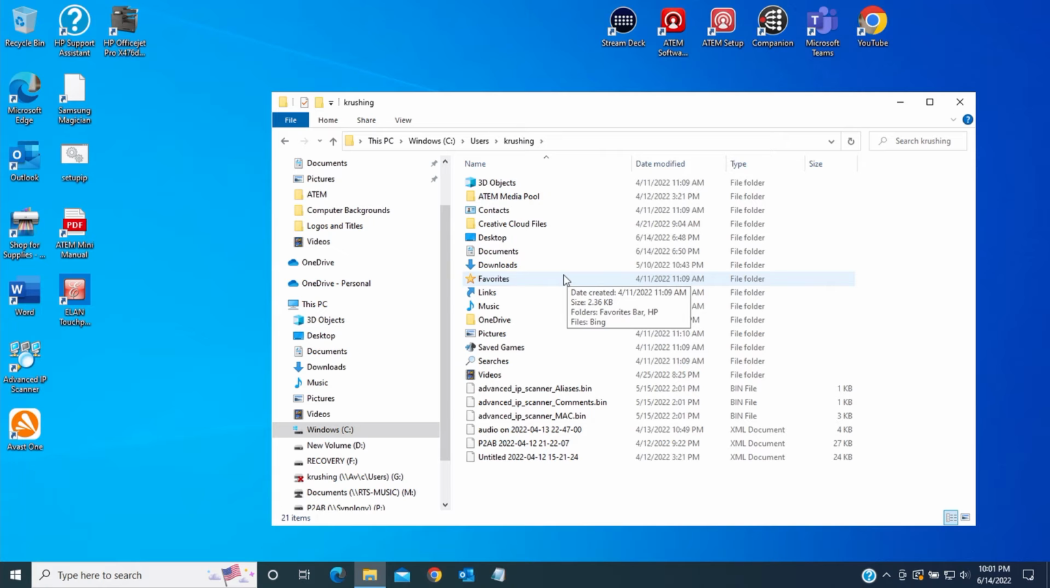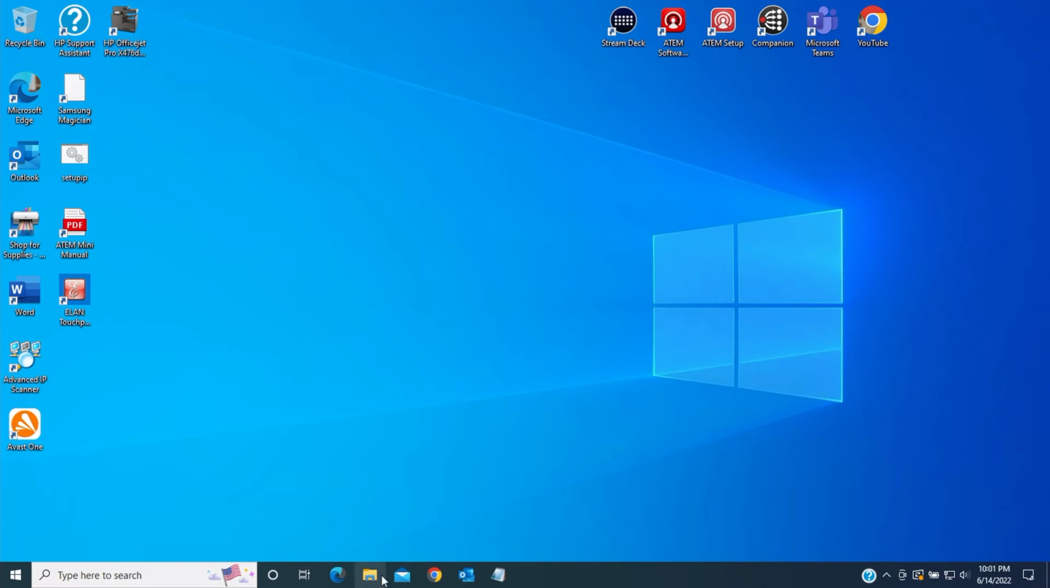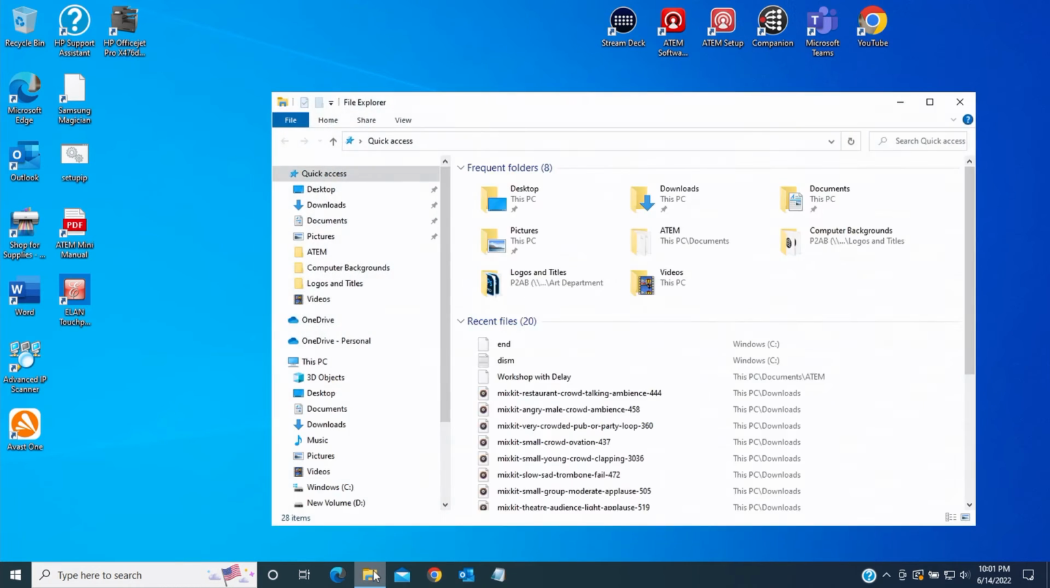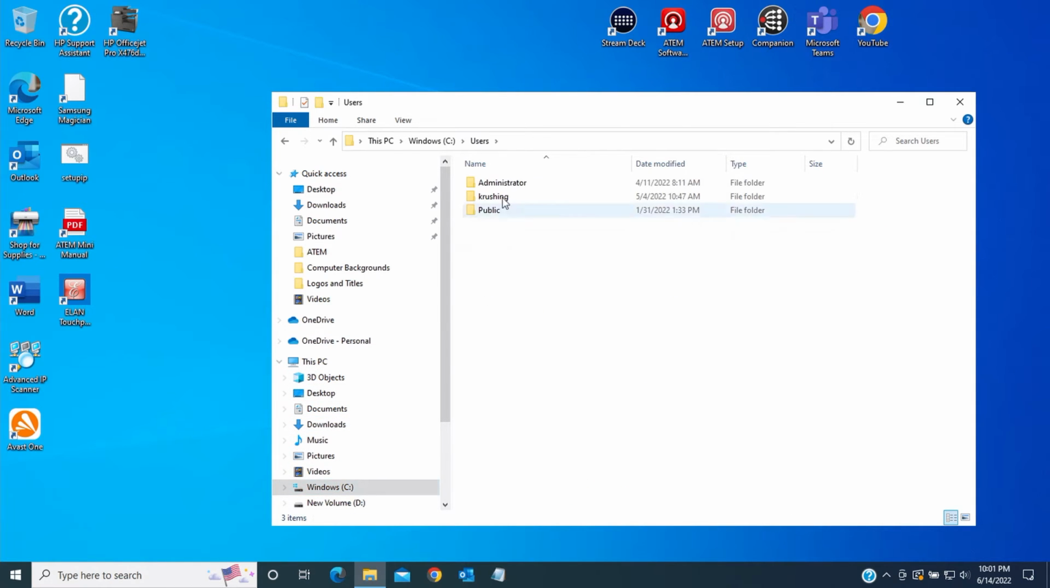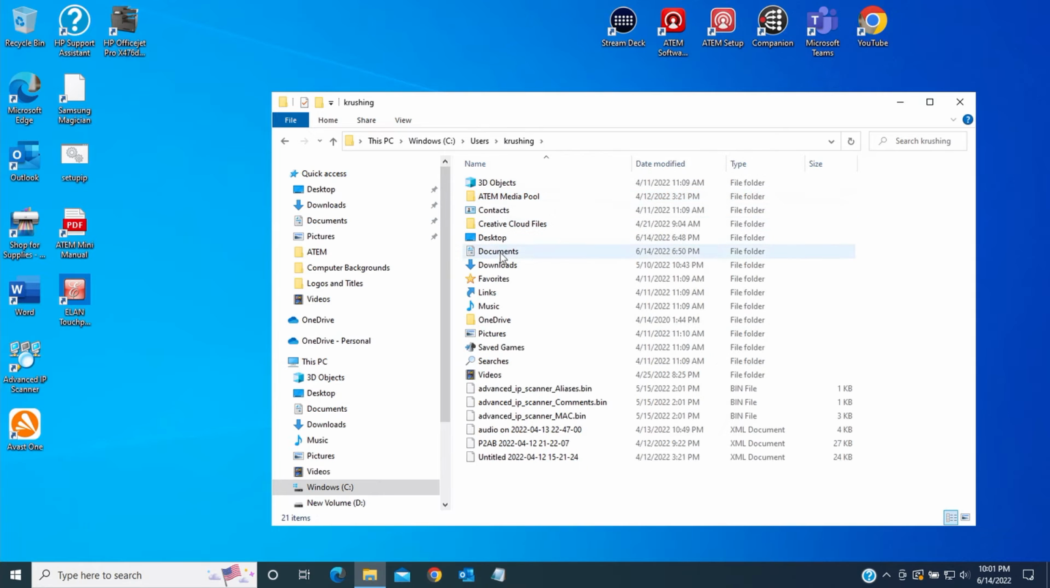Now let's repeat that. Let's close this and go to the manila folder, which is your File Explorer. Then go to Drive C on the left side. Then go to Users and go to your name. That's pretty easy, right? Now there's another way you can get there that's not that complicated.